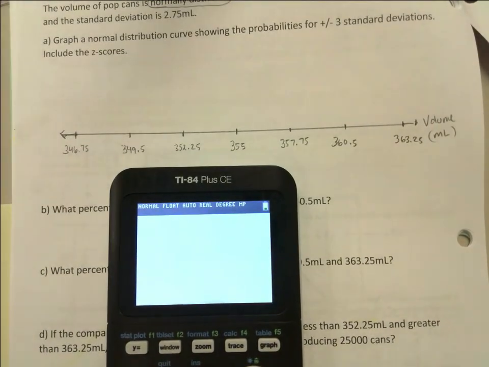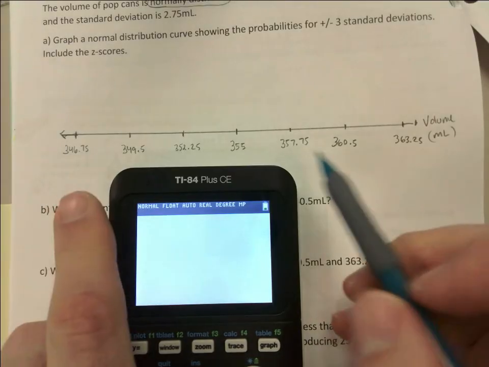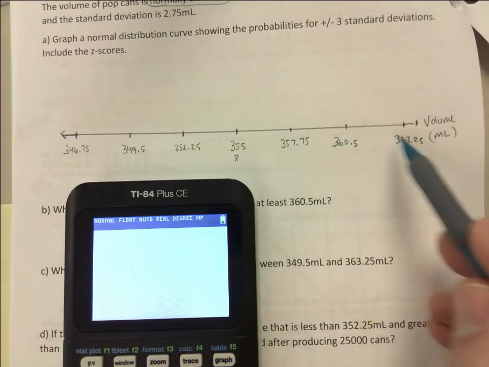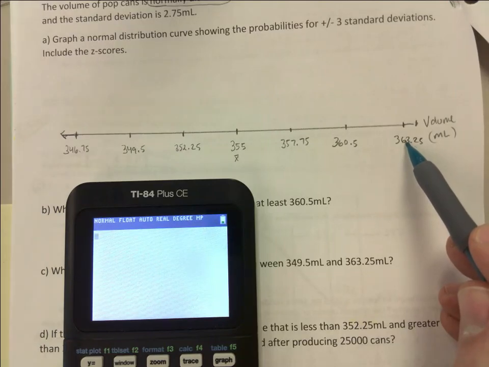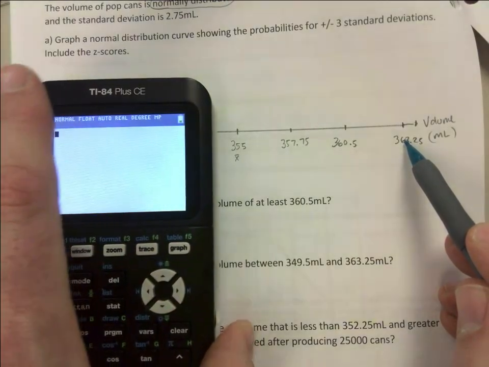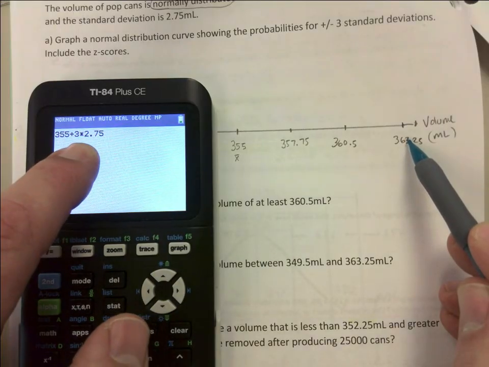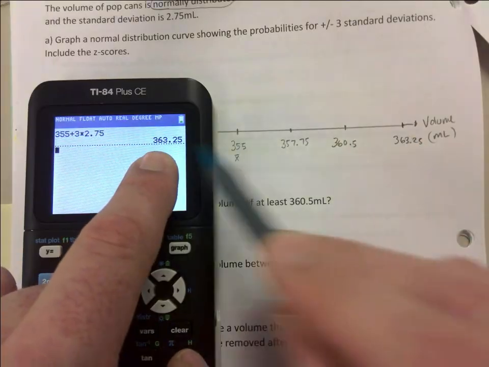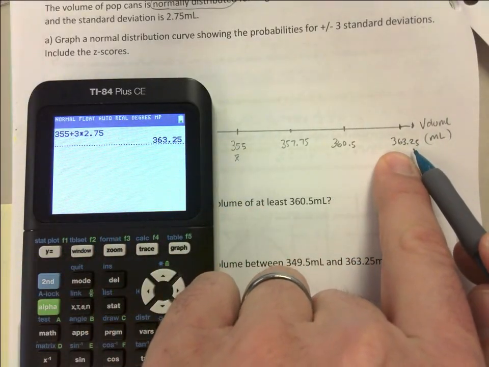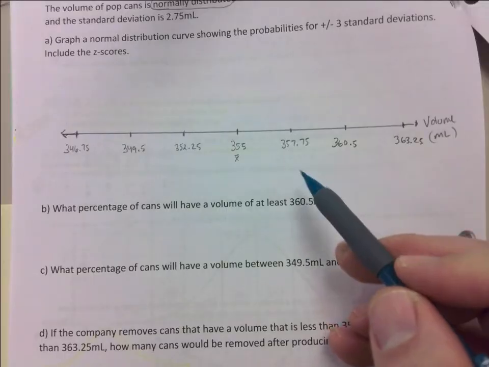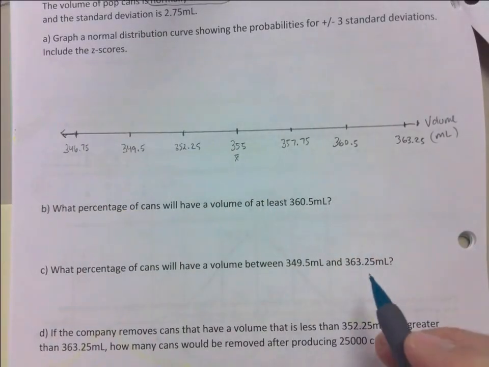I just don't want you to do this blindly, okay? Listen to this part. This is your mean. I'm going to label the mean. If you go all the way to the right, it's how many standard deviations to the right? 3, right? Watch this, it's going to blow your mind. You could go 355 plus 3 times 2.75. 3 standard deviations to the right. Hit enter. You should get that 363.25, right? So there's different ways of filling this in, but I like the adding and subtracting as I go.